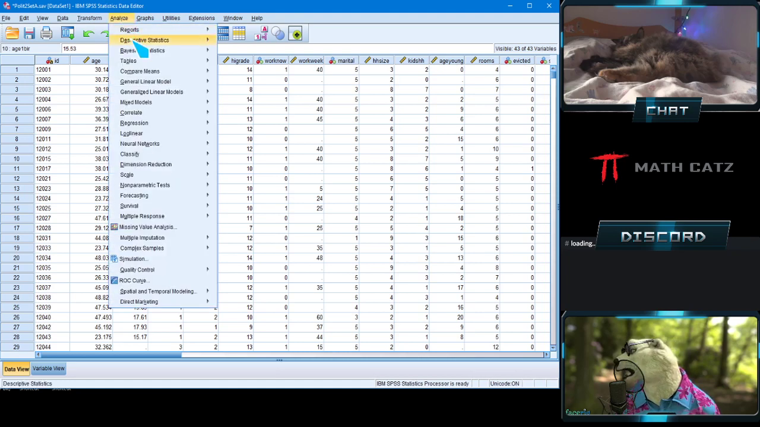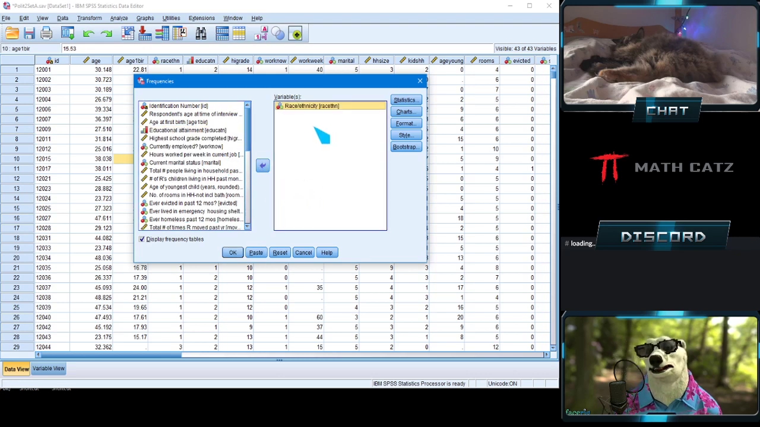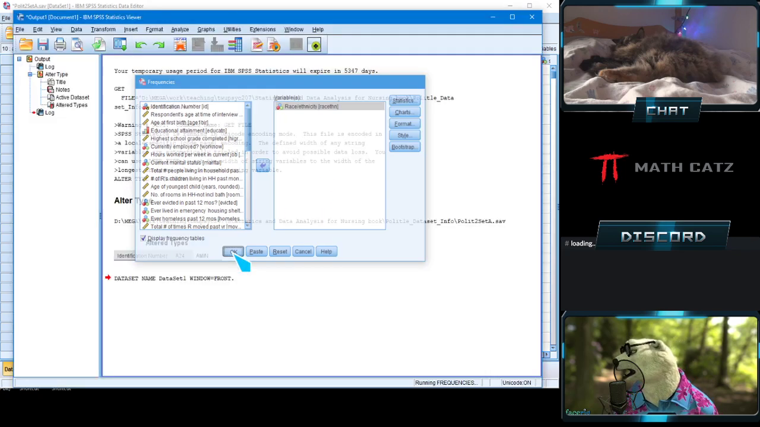Analyze at the top. Second from there is Descriptive Statistics. That has another drop down, and I'm going to click on Frequencies because that is what we want. Now I can pick which variable I want. Let's go with that race ethnicity variable. I select that, click on this middle arrow, and that makes it my variable that I'm interested in. And then I can click on OK.